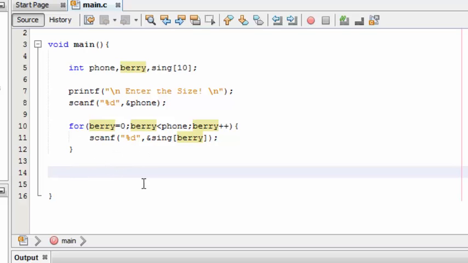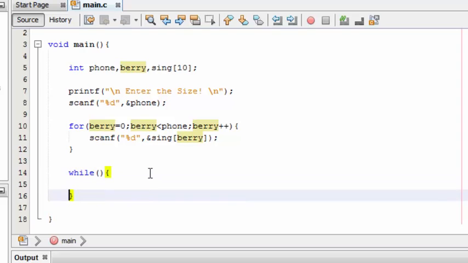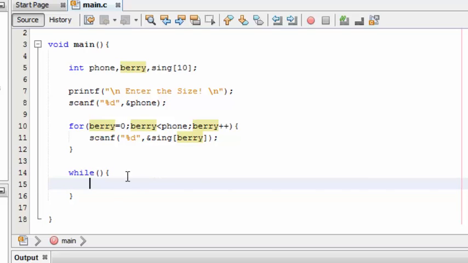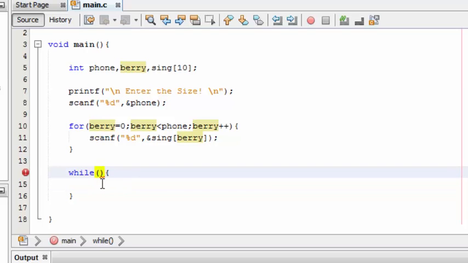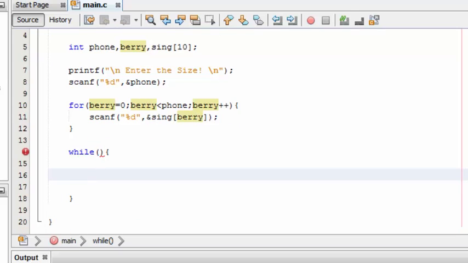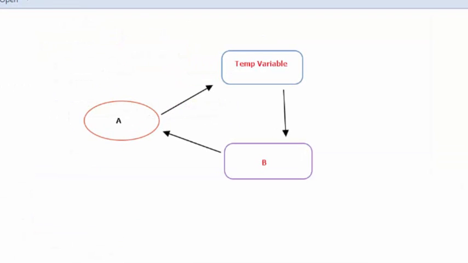So to reverse the elements in an array, we are going to use a while loop. So while, this while loop will have a condition over here. Let's put this condition later. Now we shall write the statements. But before writing them, I just want to tell you one thing.